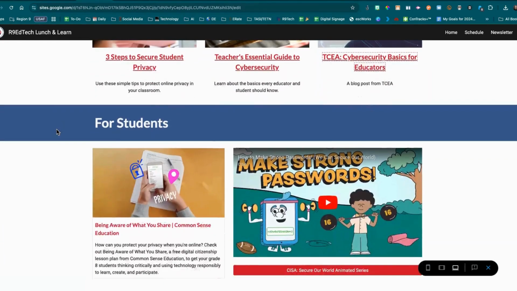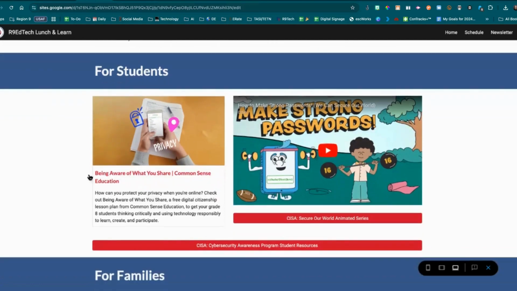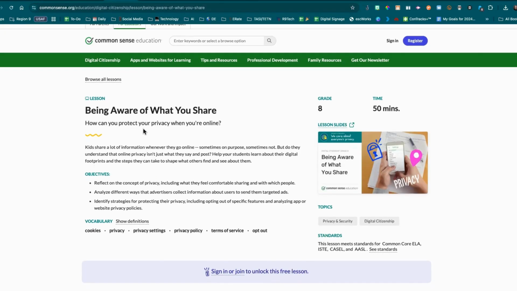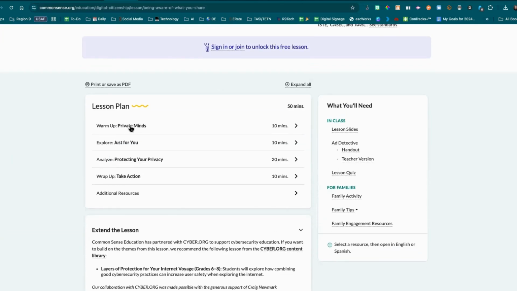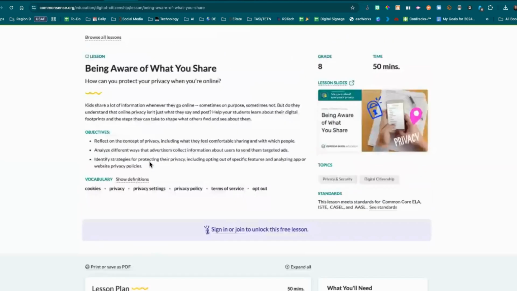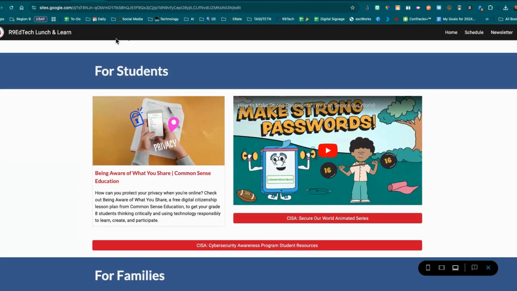Now, for students, when you're actually talking to students about how to be safer with their information online, there's a couple of different things. Common Sense does offer some things for students, like little lessons. You can even get the little slideshow here. You can read the objectives. It will tell you how long these different things take. It will even give you some extensions. So there's some actual lesson plans that you can find online for that.